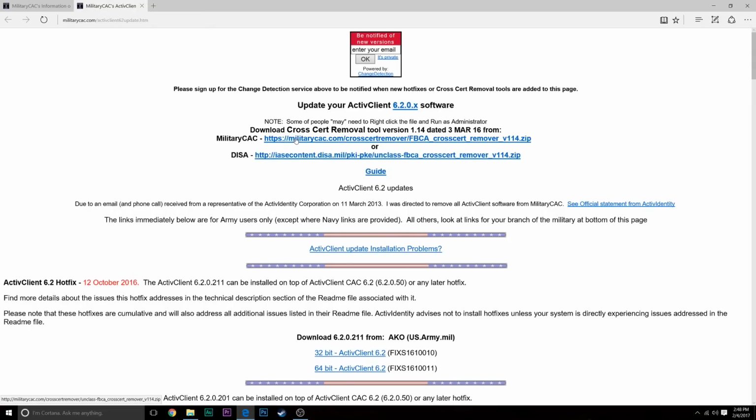We're going to choose the military CAC version. Actually, we'll choose the DISA version. So we're going to do the same thing, save target as.